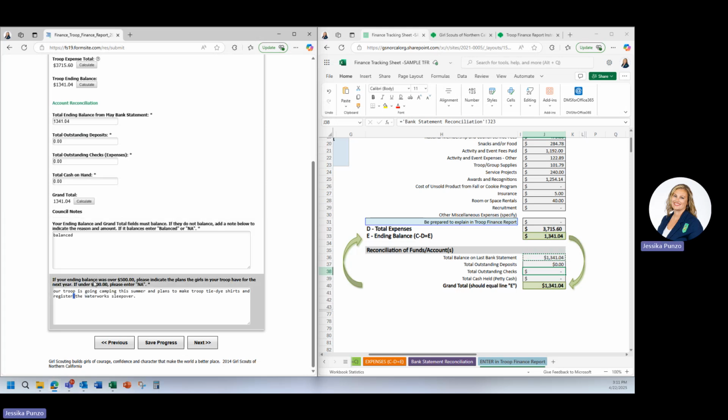If your troop balance is over $500, then you do need to indicate what your troop's plans are for that money. We do not want to be in the habit of making money to make money. We are a nonprofit status, and all income is supposed to go right back into the troop and pay for the girls' experiences. So you just want to indicate why your troop has more than $500 and what your troop's plan for that is in this upcoming membership year.